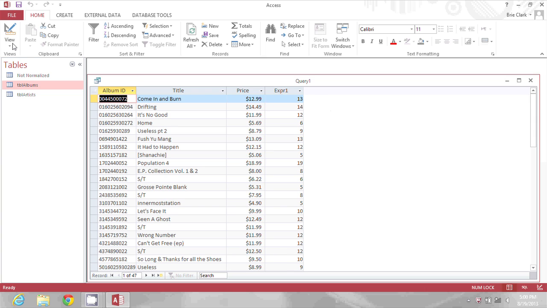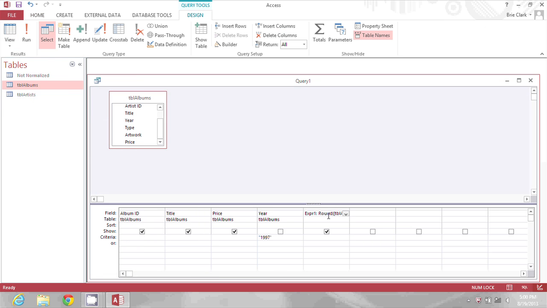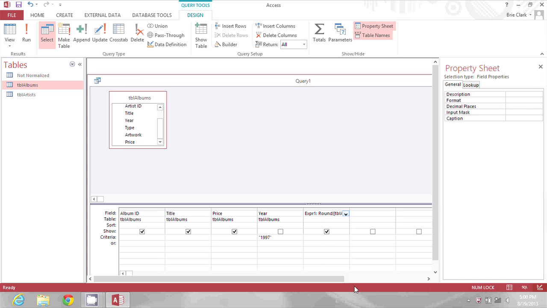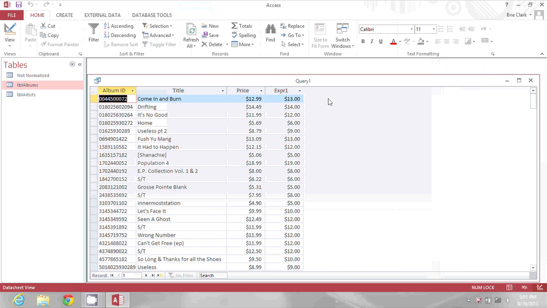If I want to go a step further, I can go back into my design view of the query. I can right-click on this new expression and go to Properties. And here, I can change the format to Currency. Now when I run the query, I'll see those rounded dollar amounts formatted as dollars.